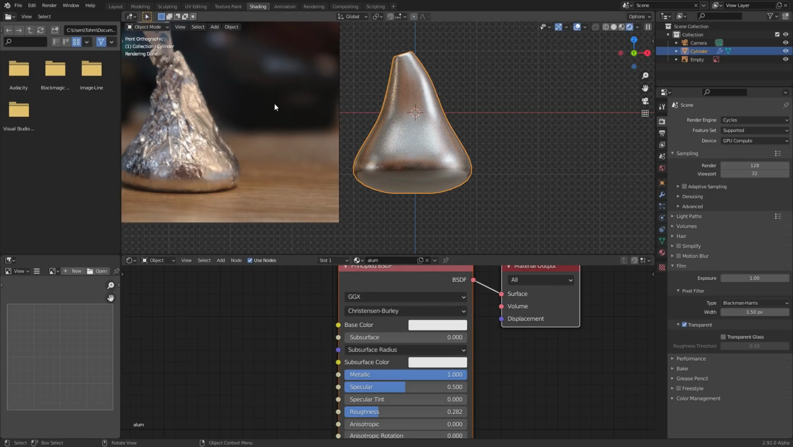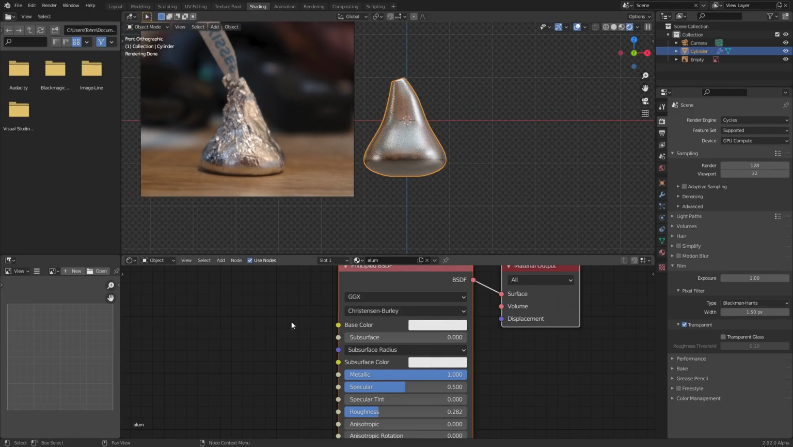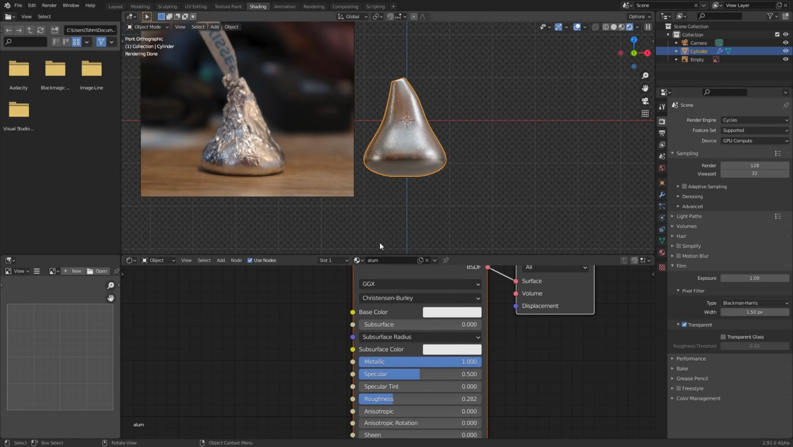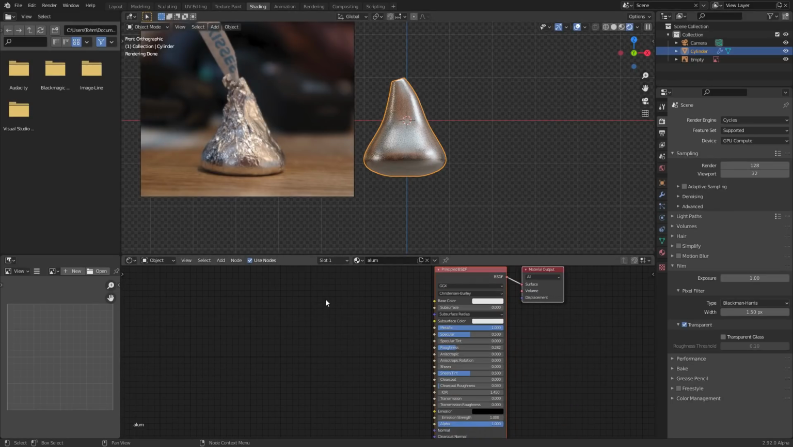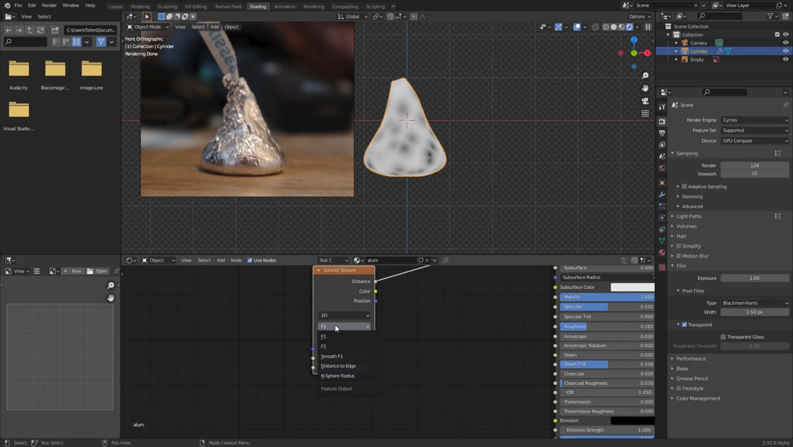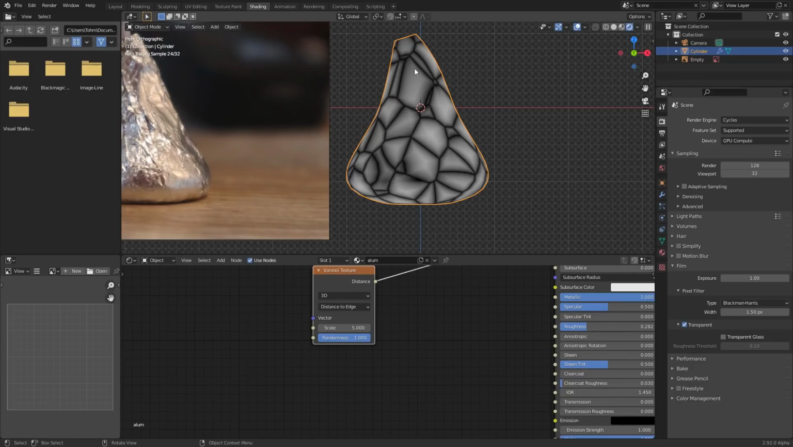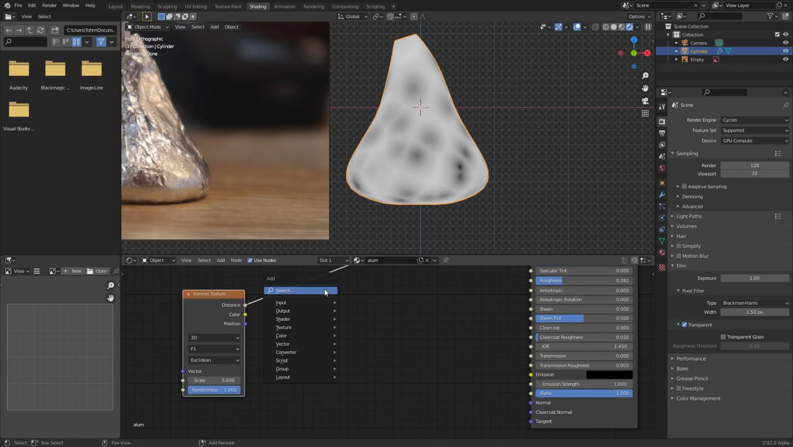And then finally, what's going to make this look like aluminum foil and not just like an aluminum turd? I don't know what this looks like, to be honest. Butt plug. What makes this look foily is a normal mapping or geometry, but we're going to do it via normal mapping. To do this, I'm just going to use Voronoi texture because right off the bat, especially if you set this to something like distance to edge, you can see this already has kind of a crinkly look to it.